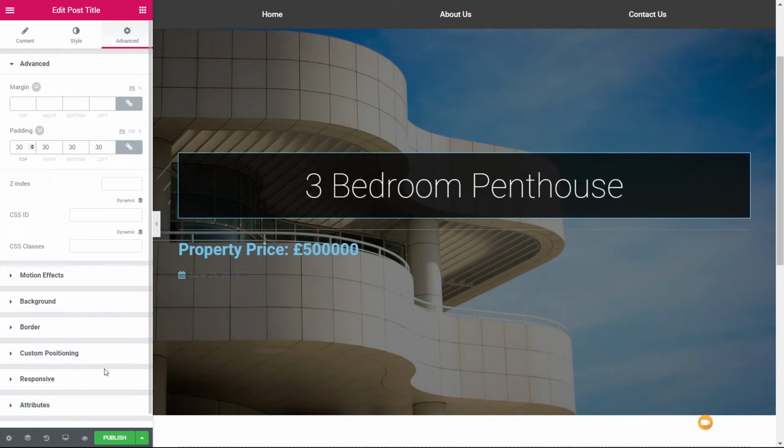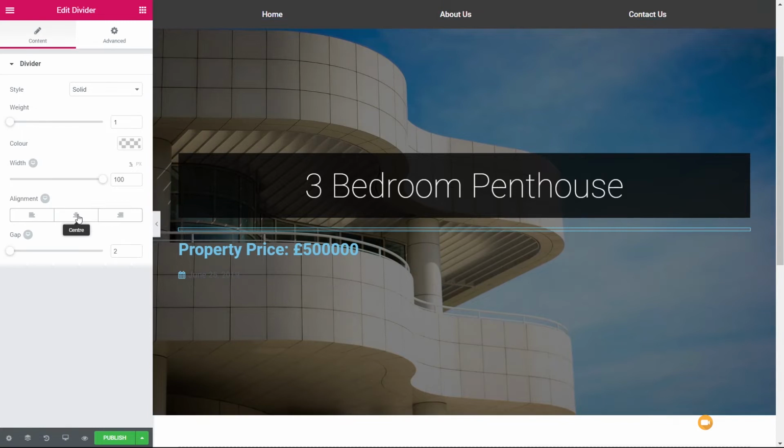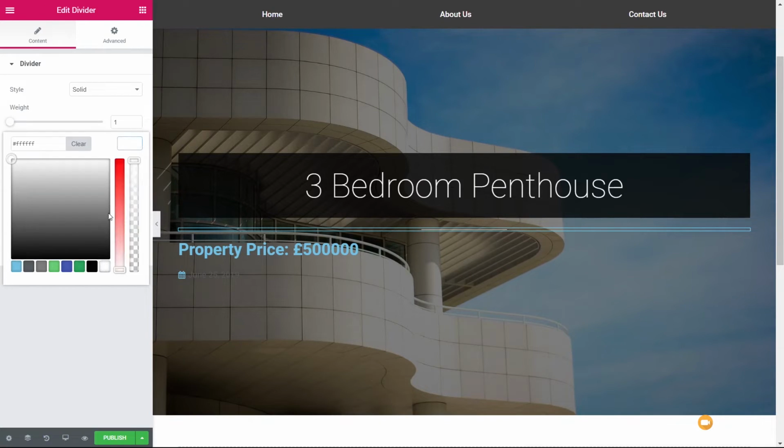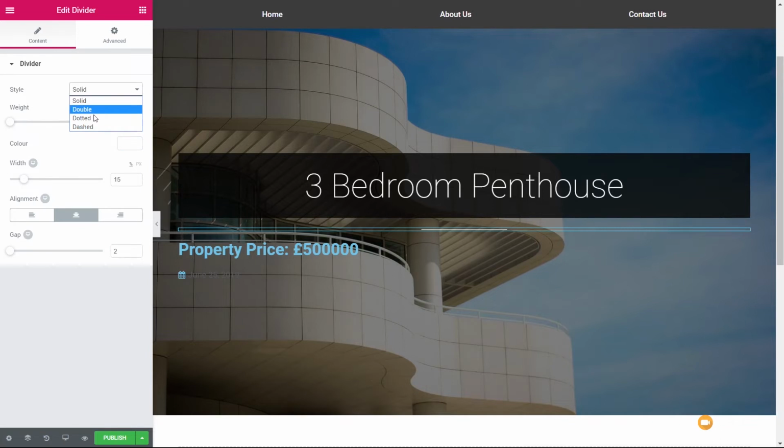Next up, we're going to come in and choose our line. We're going to center that. We're going to set the width of this to be something like about 10%, something along those lines, 15%. That looks okay. We'll set that to be white and we'll set the style to be dotted.